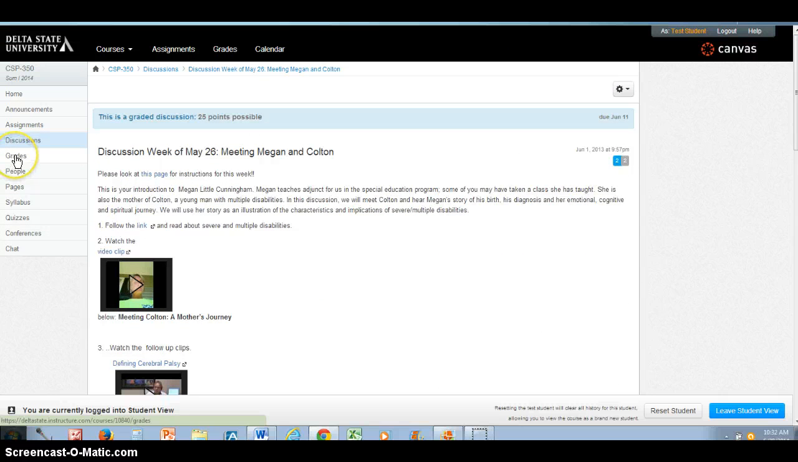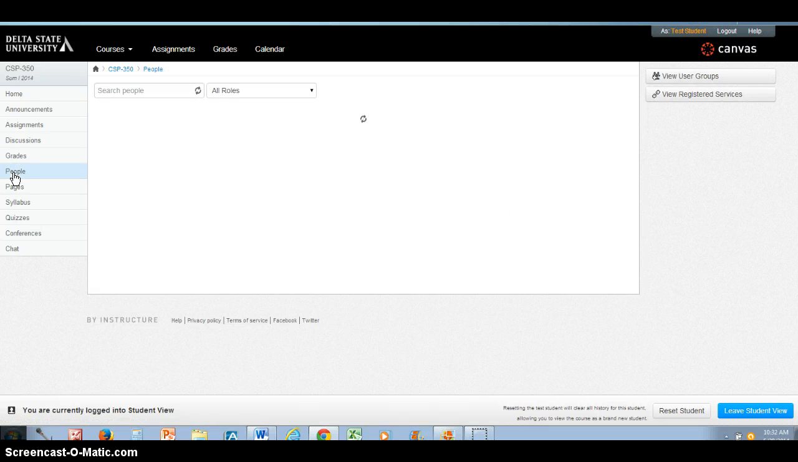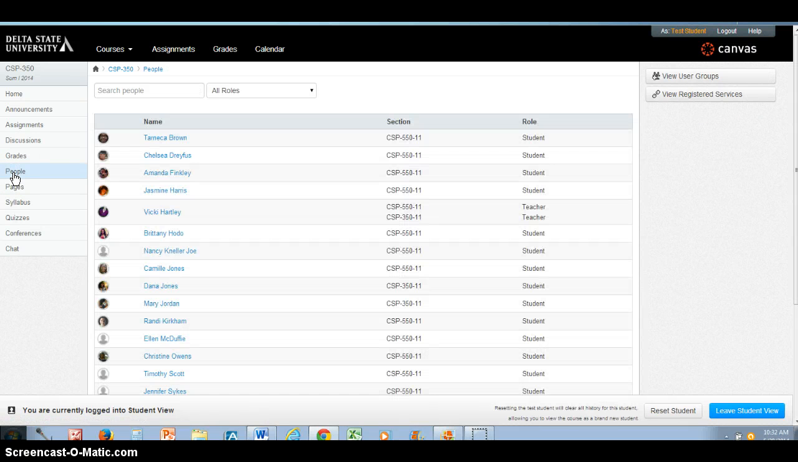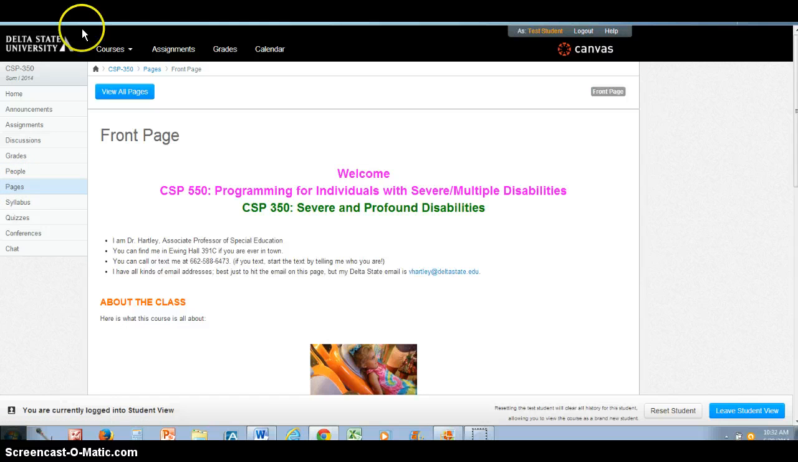This tab just shows you your grades, so there won't be anything there for right now, but you can see how many points each assignment counts as and then what score you got on it. This tab is People, so it just tells you who else is in the class. If you click on a person, then what it will do is it will bring it up and you can actually send that person a message. Okay? Pages, I already told you what pages are.